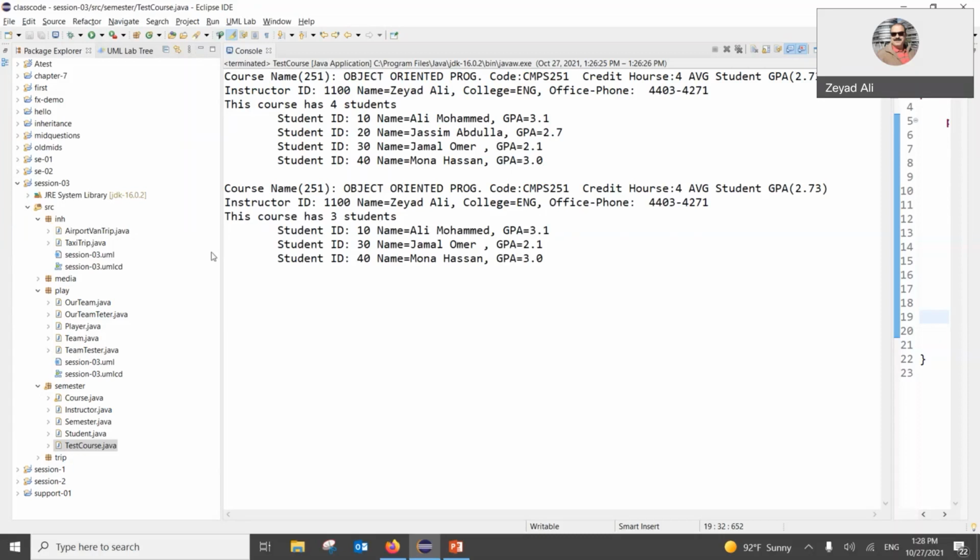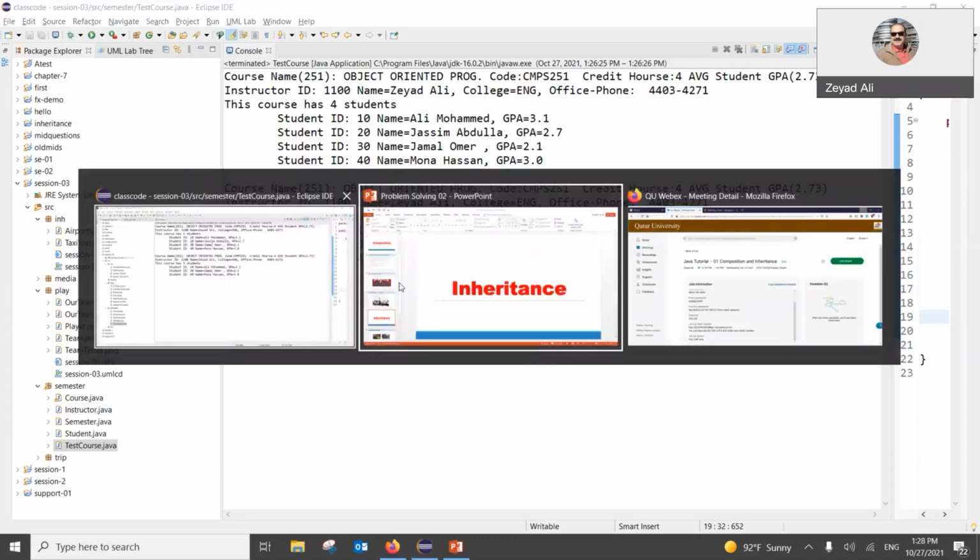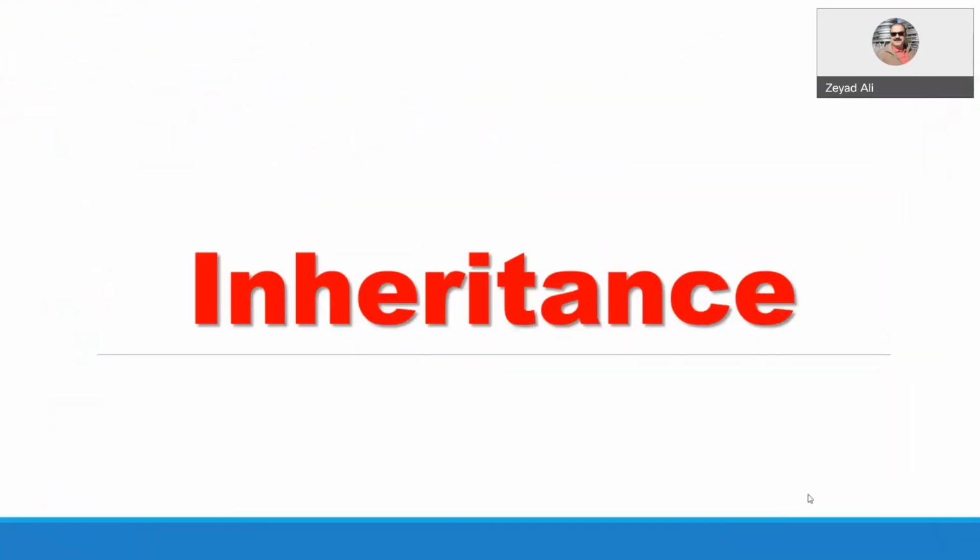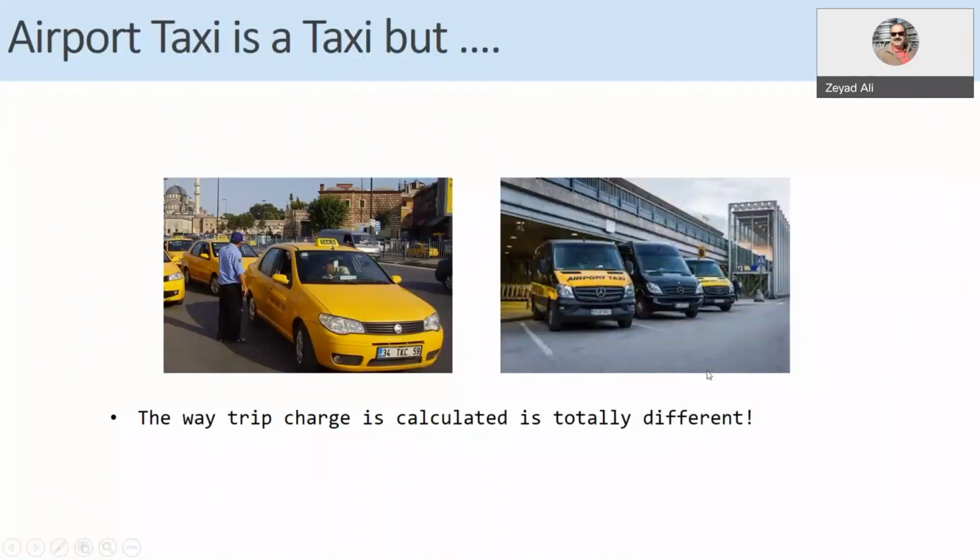So we will give one example on inheritance also. I believe this example is straightforward. Okay, let's look at it. You ride an airport taxi, right? Sometimes you need it. And sometimes, let us say, you ride a normal taxi, right? Both are taxis, yes or no? But the way they calculate the charge is totally different.